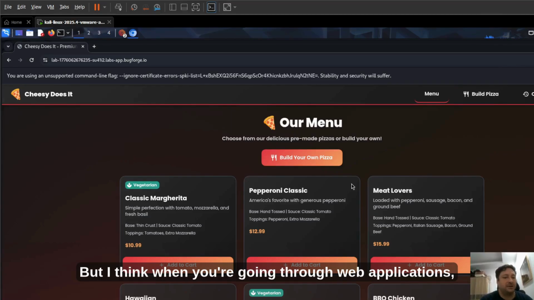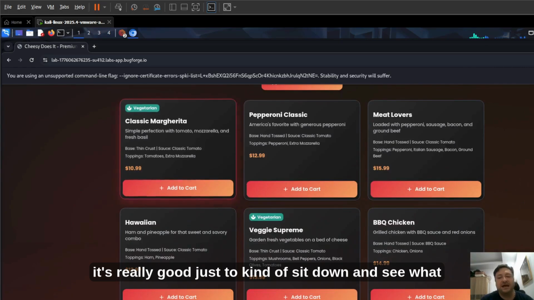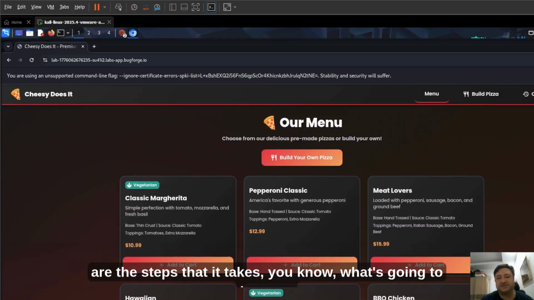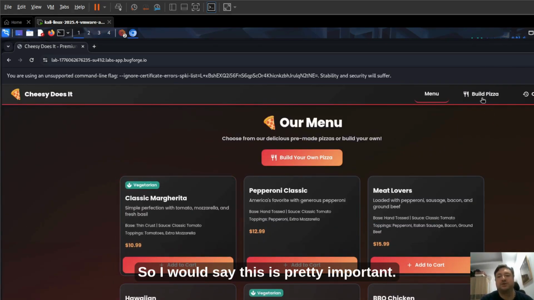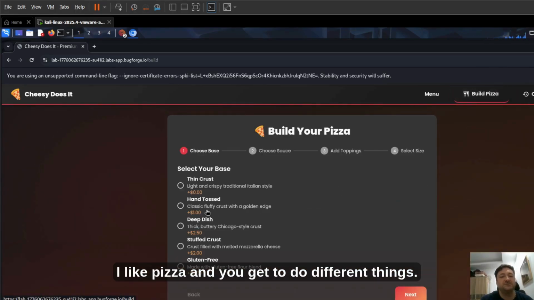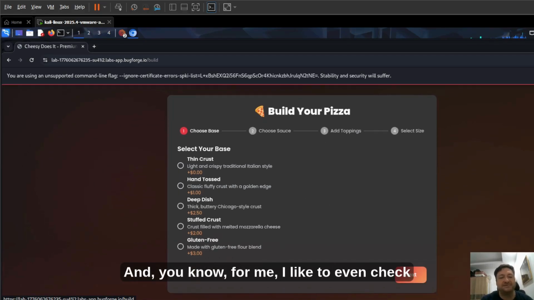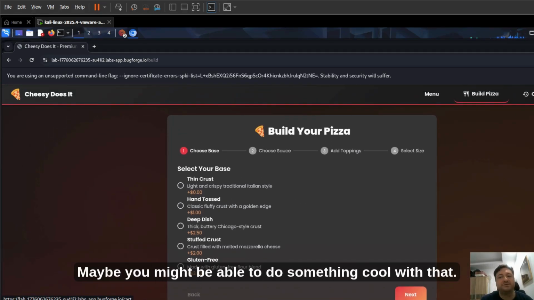But when you're going through web applications, it's really good to sit down and see what steps it takes, what's going to happen, and what you're going to go through. I would say this is pretty important, and I try to do that every time I see an app like this, because it's real world. I like pizza, and you get to do different things. I like to even check out the build your own pizza option, because you never know, maybe you might be able to do something cool with that.